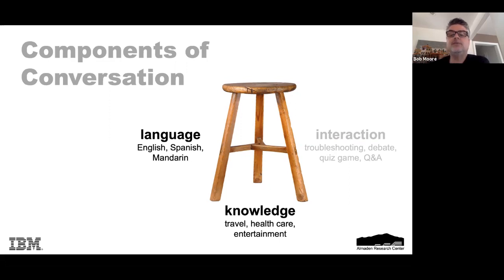So that's the area. A lot of these systems that are out today are not really conversational agents in a strict sense of the word. They are natural language interfaces, but the question is, how can we make them work more like a human conversation, or a conversation?